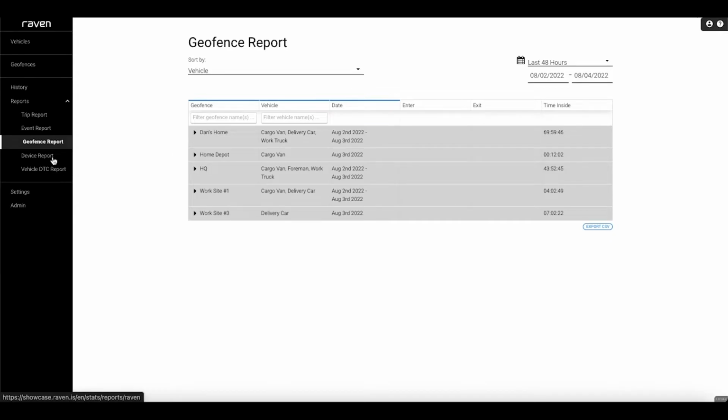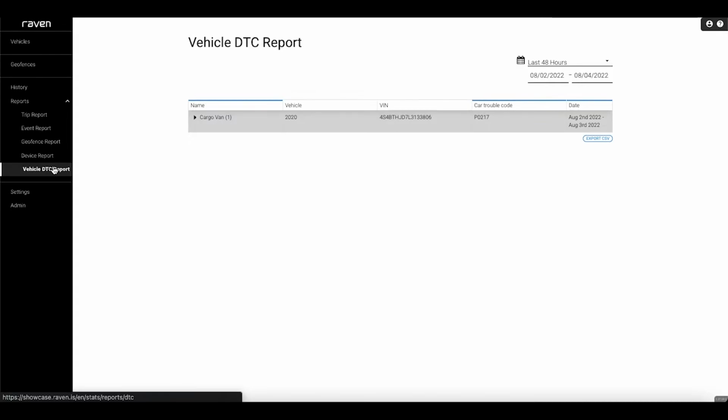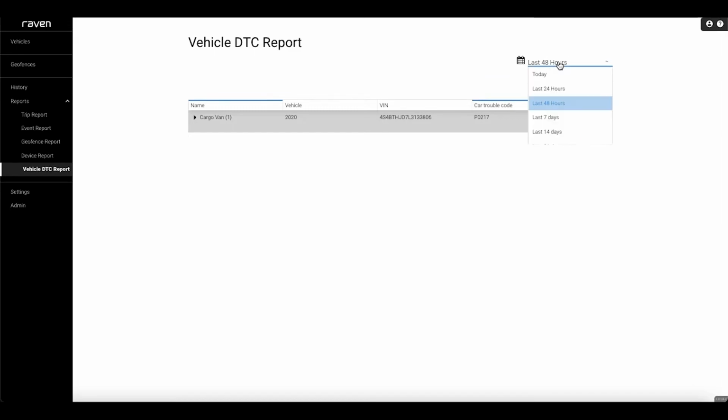There are also device reports, which include the current status of your Raven devices, and vehicle DTC reports, showing a list of any diagnostic trouble codes that have occurred within the set timeframe for all of the vehicles on your account. You can also set reports for a specified timeframe, and all reports can be expanded and exported for further manipulation or analysis.